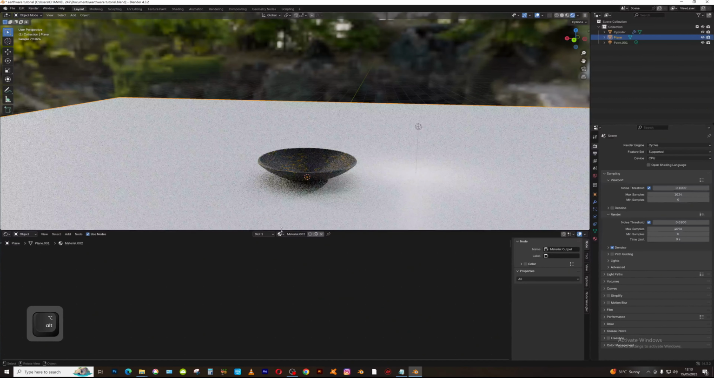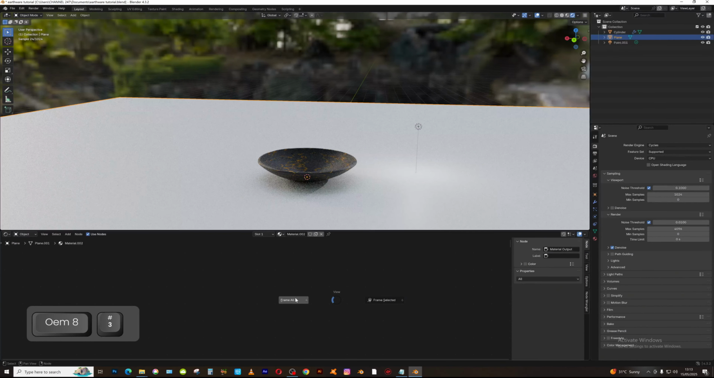If you add a texture, you cannot see it. Just press this and then 3, 4. Then you see it. So now let's reduce the roughness and then reduce the brightness of the color. Now this is looking nice.